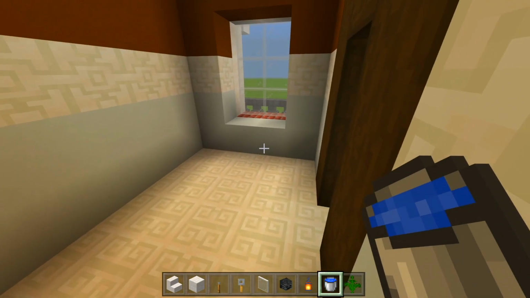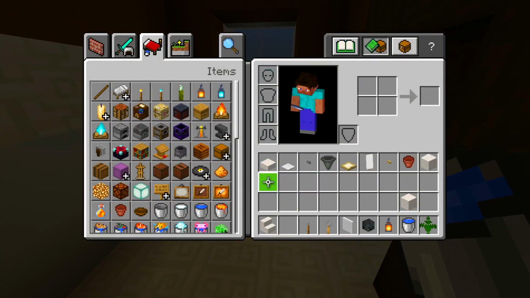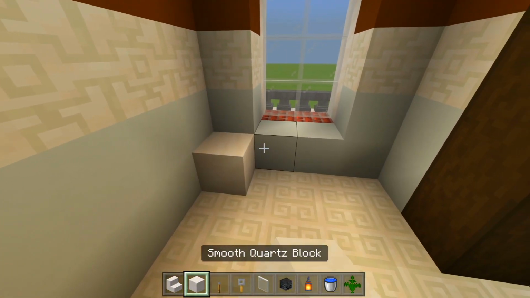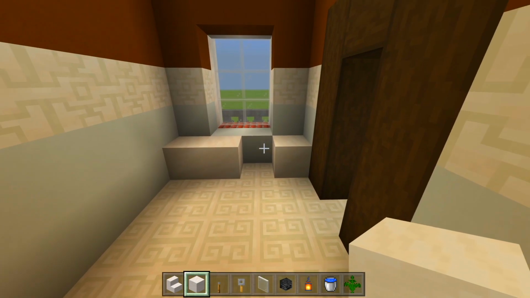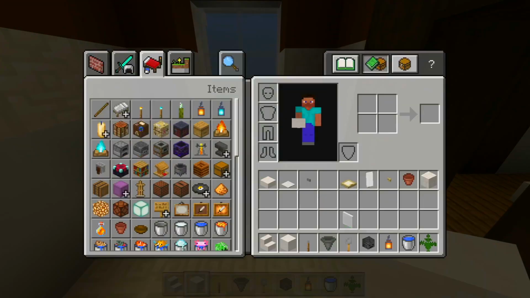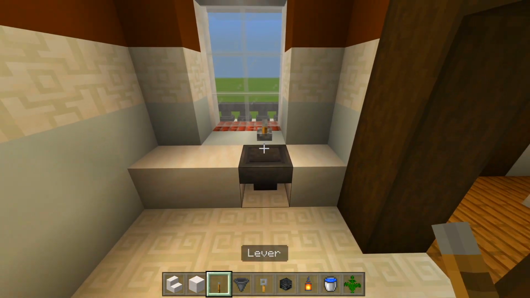And now, we'll look over here, we'll go ahead and do the sink. So let me get that out of the way. Let's grab the full blocks of the smooth quartz. We'll place 2 here at the left, 1 at the right. The empty space in the middle will be filled in with a hopper. So we'll have it right there.